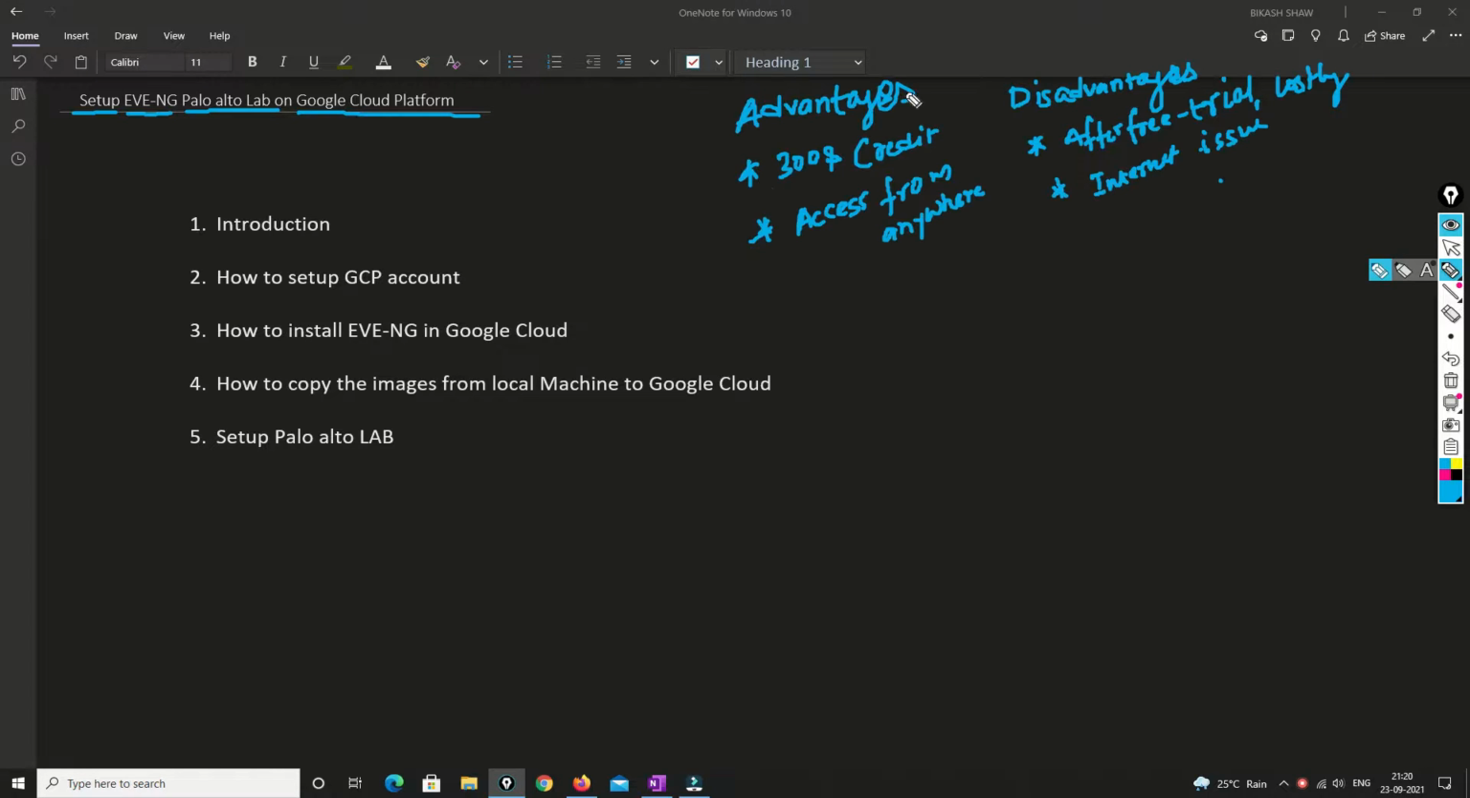Okay. So friends, there are a few advantages and a few disadvantages as well for Google Cloud. Once you sign up to Google Cloud, you'll get $300 credit, which is around 22K or something. And you can access the lab from anywhere. If you are sitting in the office as well, you'll be able to access that lab. Like if you want to test some of the things, you can do that.